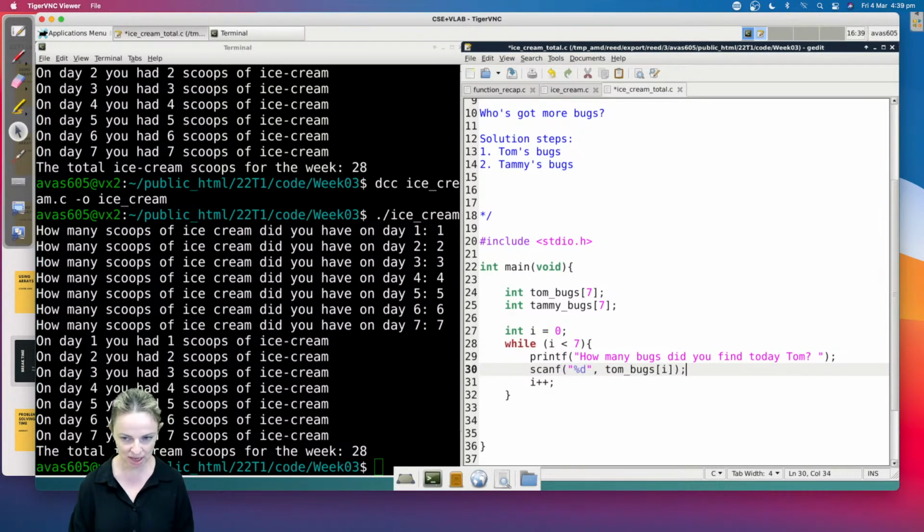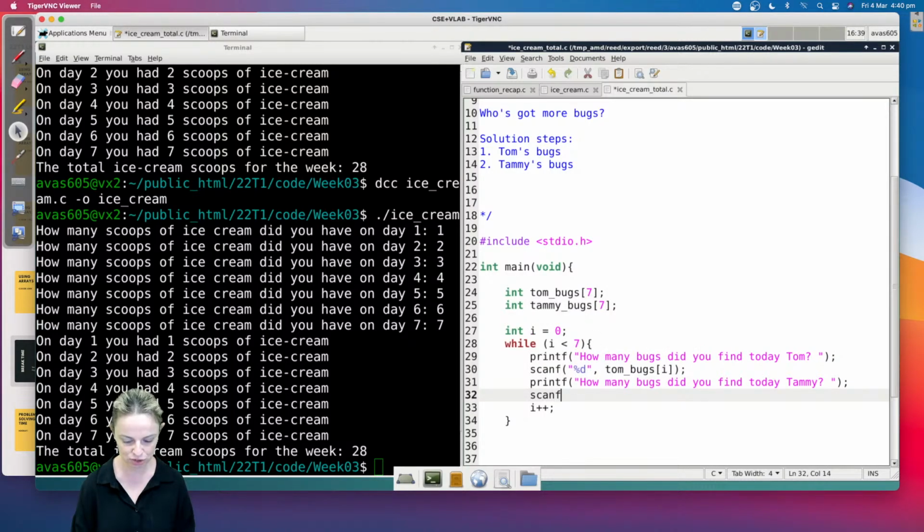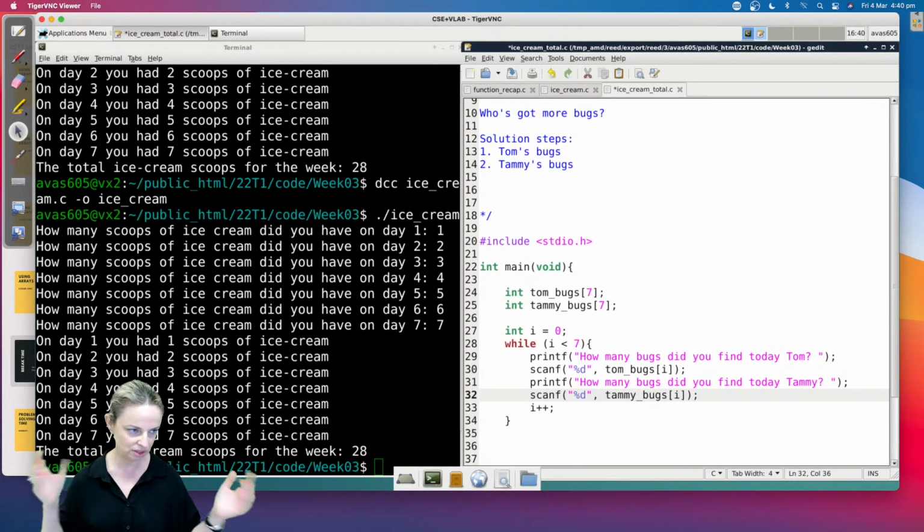Okay, great. Now my index is still 0, so in the same place I can actually print out and ask Tammy how many bugs she found. How many bugs did you find, Tammy? And then I'm going to do a %d, and I'm going to scan it into the Tammy bugs array, still at the same index i. It's quite nice, quite handy, and also we're saving a bit of code because we're only really loading it up once. So i really means index, and i is a perfectly all right variable.